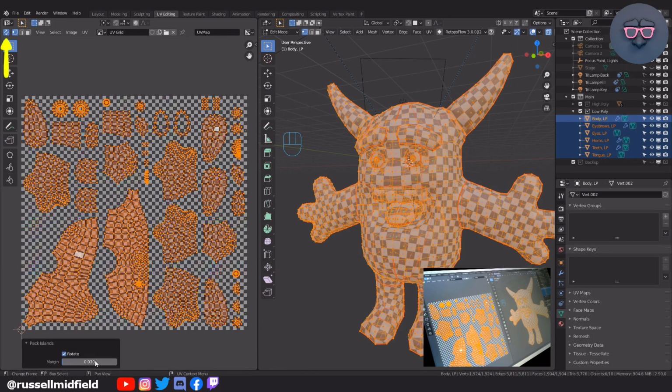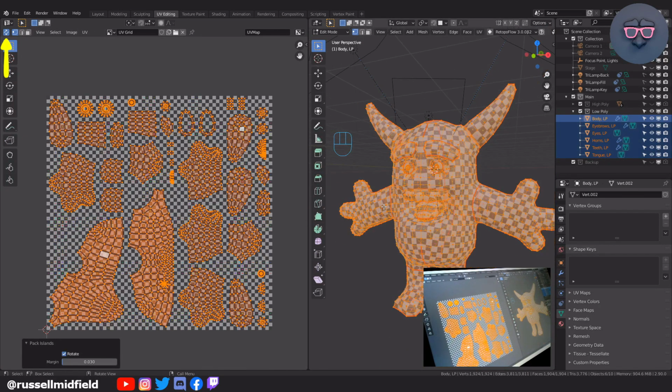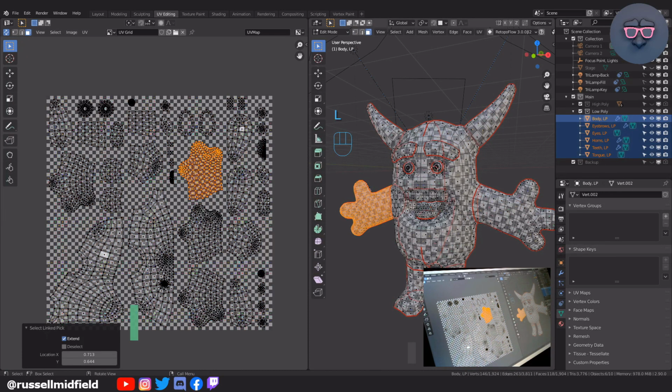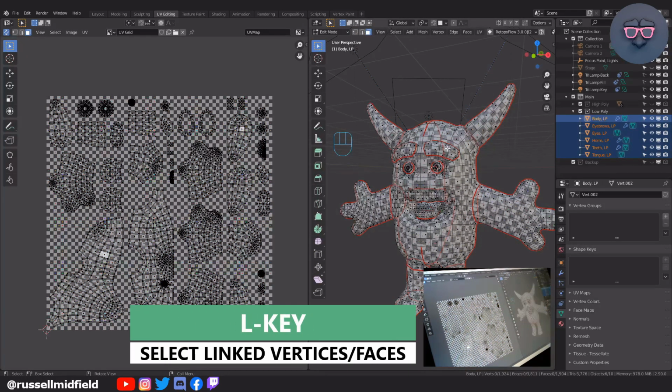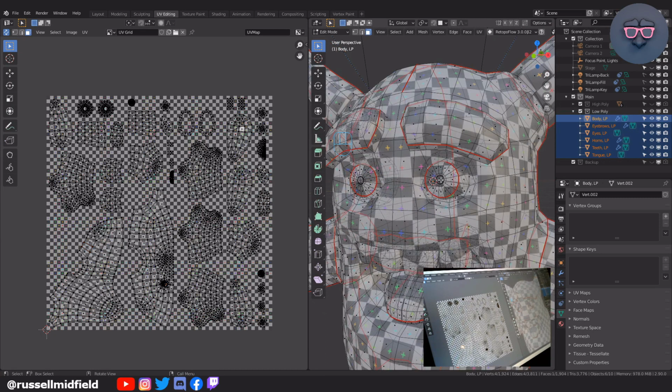If you wanted to do some further manual adjustment of the UV islands, I would suggest clicking up here on the UV sync selection box, and then changing to face select mode. Now when you select faces in one of the windows, the corresponding faces will be highlighted in the other window as well, which is a handy way to understand where you're editing as you go. Pressing L on your keyboard will allow you to select all the linked vertices of a given UV island quickly.